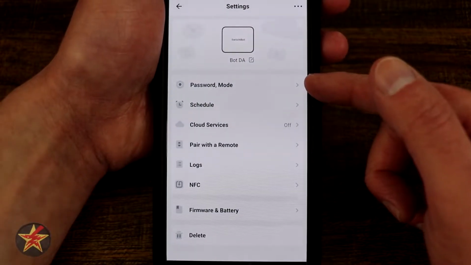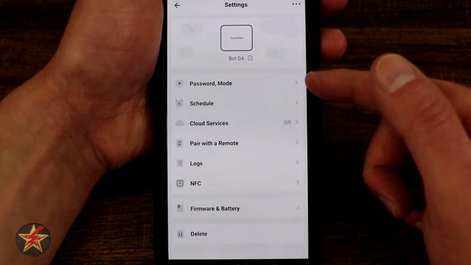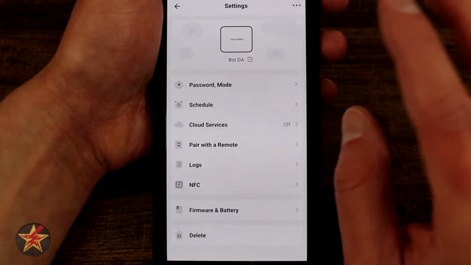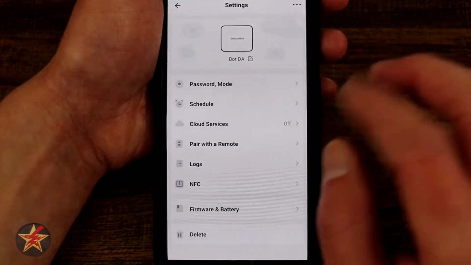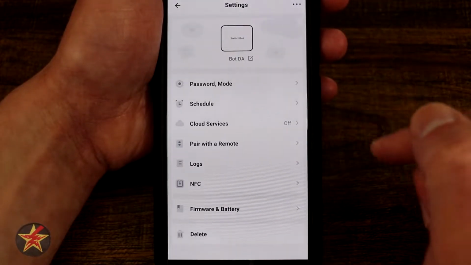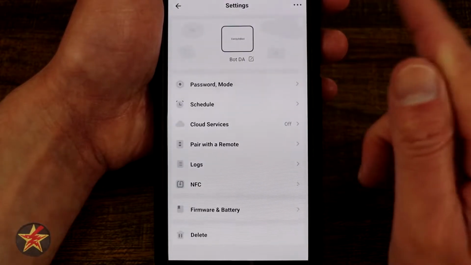Password mode here is considered an advanced option. That's if you wanted to make it so that the SwitchBot itself required a password to actually utilize it instead of just using the app. I would not recommend doing that if you're creating an IoT network. That's nice that it's there, but kind of asking for trouble in my opinion.